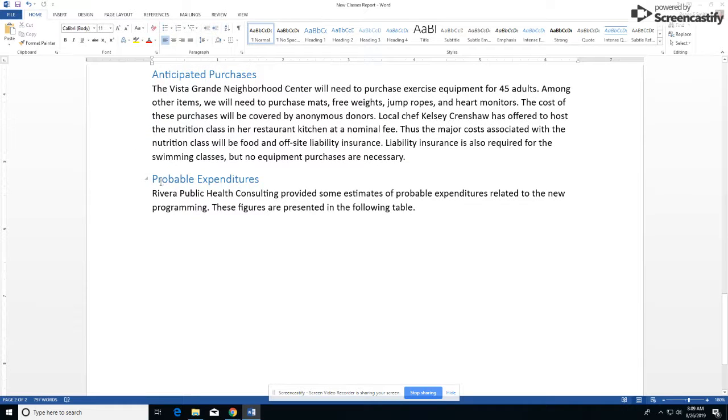So at the bottom here, where our Probable Expenditures heading is, it tells us that we're going to have some figures presented in the following table. So we are going to go ahead and create a table to identify these expenditures that we are assuming they are going to make. Before we do that though, on page 128, down at the bottom, they do want us to take that heading and the text and move it all to a third page in our document.